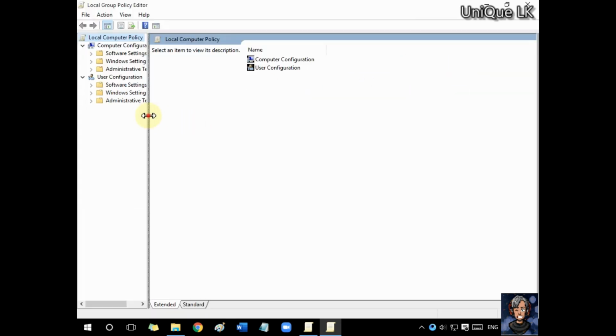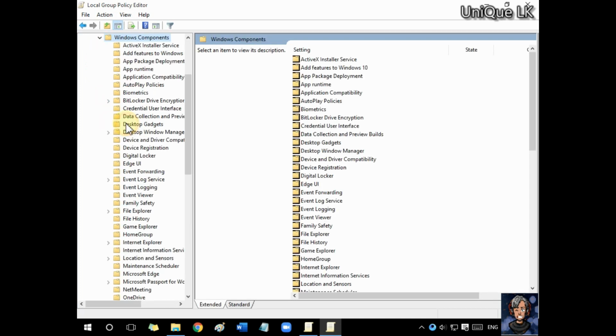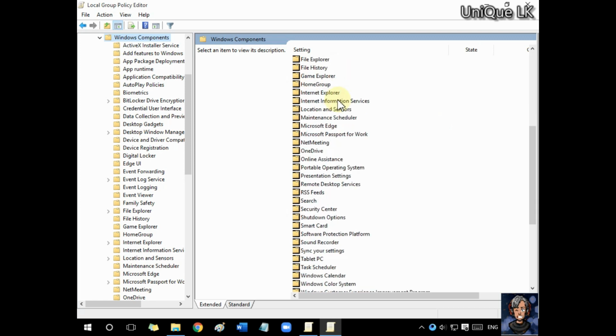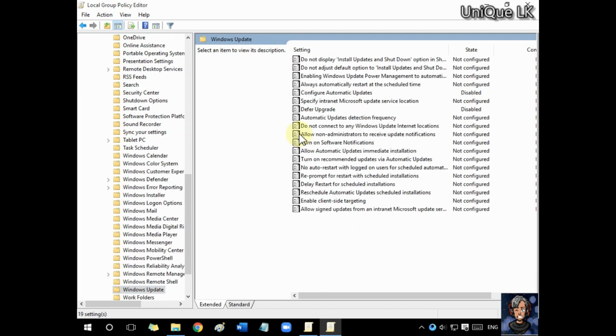So in this window, in the left corner, as you can see, there's the Administrative Templates option. So click the drop down list and go to Windows Components, and after you go in that, you can get a list like this. So scroll down the list and you can see Windows Update, so go to it, and in here you can see Configure Automatic Updates, so click that.